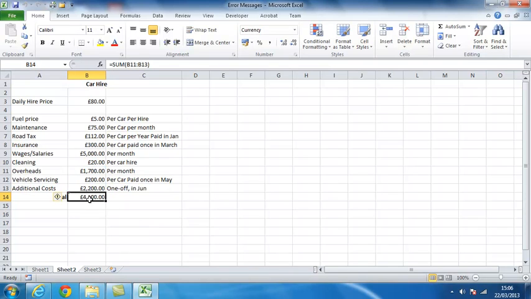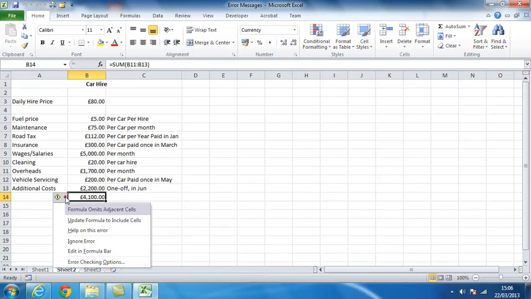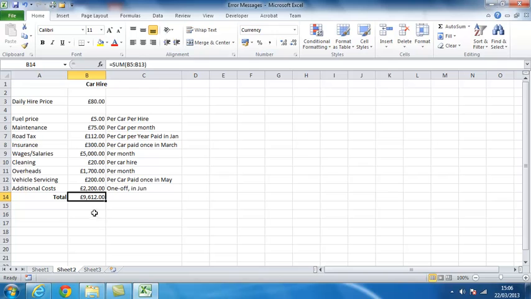So we can correct this by clicking on the down button here next to the exclamation mark and choosing Update Formula to Include Cells. If I click on that one, you'll see that the value updates, and let's go back and double click that, and now we can see that the correct range has been included in this formula.